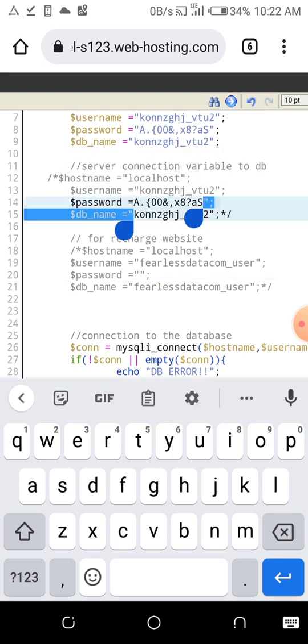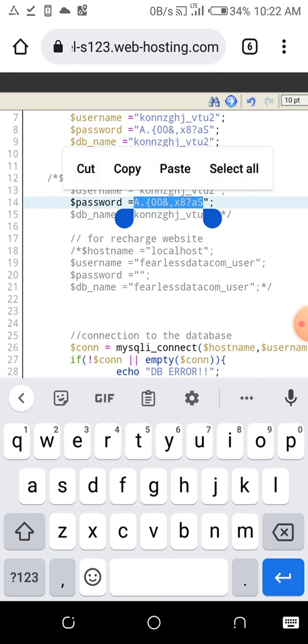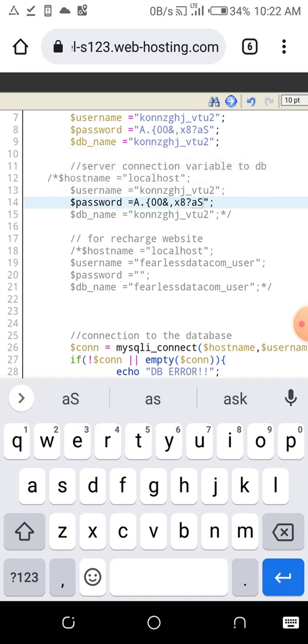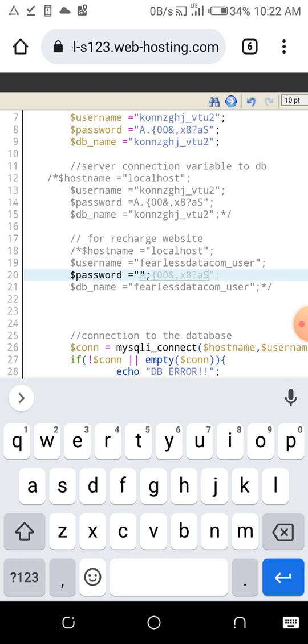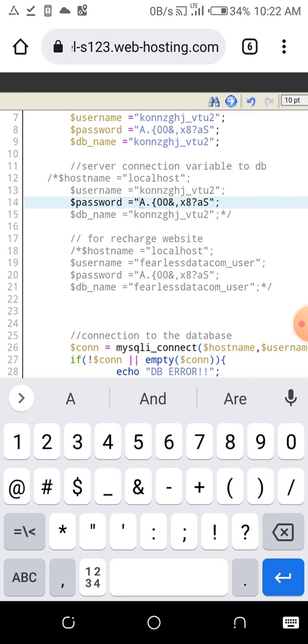Just copy the password from this place. Okay, then I'm going to click on copy. Then come in between these two brackets, these two quotes, and paste it. Something happened here. The quote has left this place, so I have to return the quote. So I've returned the quote.